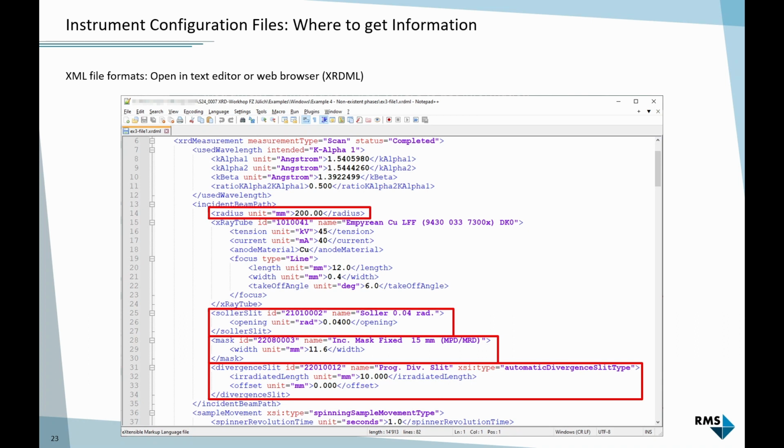And if we scan through this file, we will find information we need. For example, the goniometer radius is highlighted, or the Soller slits, it's a 0.04 radian Soller slit, or the beam mask was set to 11.6 millimeters. So this is quite easy to retrieve information about the hardware. Also, the programmable divergence slit at the bottom was set to 10 millimeters irradiated length. This is something we can directly use for the Profex editor.